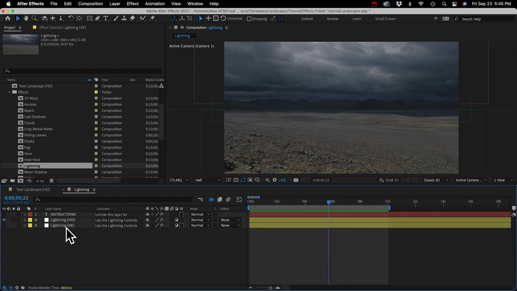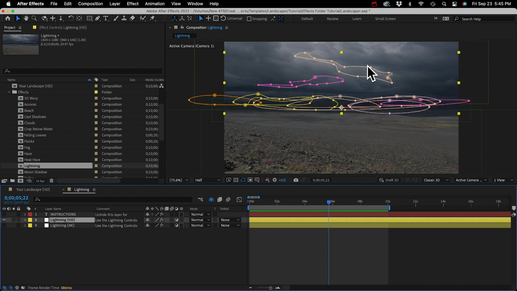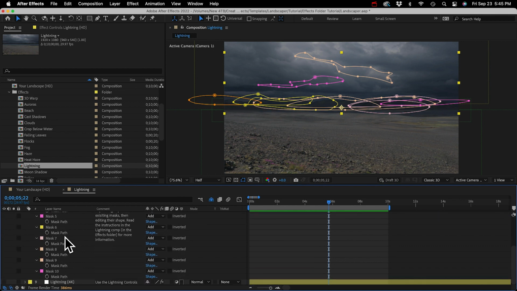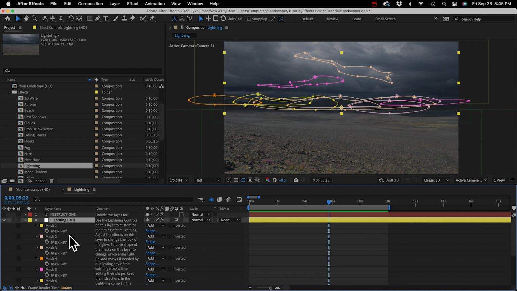With the layer selected, you can see all these different masks, and I'll hit the M key to reveal those masks in the timeline. So 10 different masks, and these define the areas that light up. So you'll want to use this with a cloudy sky.